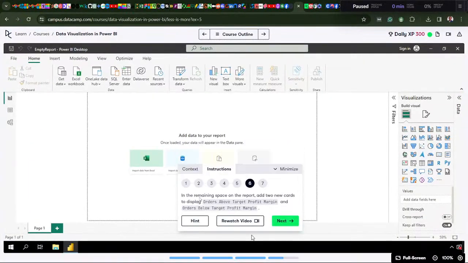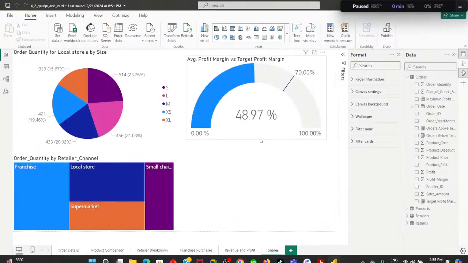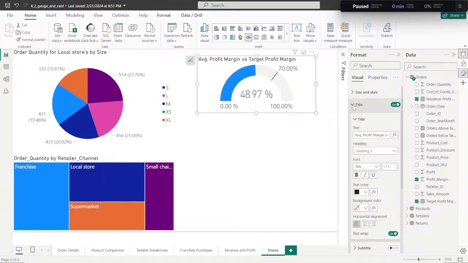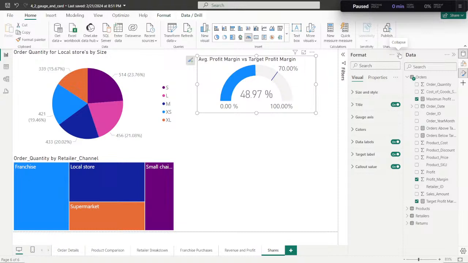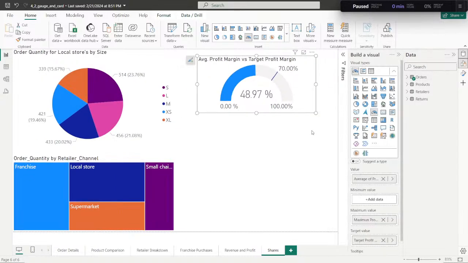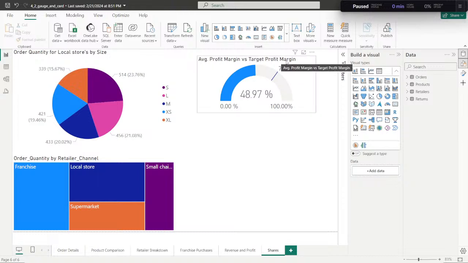So we've done that. So in the remaining space on the report, add 2 new cards to display orders above target profit margin and orders below profit margin. So we want to add 2 new cards here. Okay, let's see. So our first card is average profit margin versus target profit margin. So our target is 70%, but the average that was done is 48, let's say 49%.